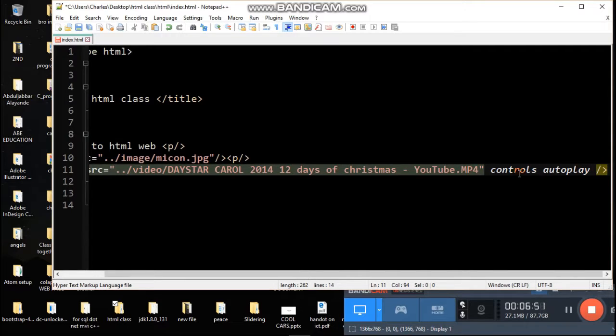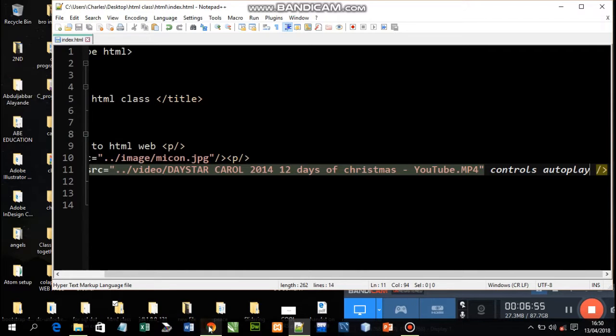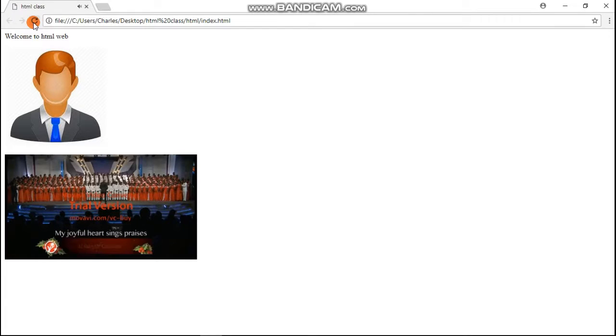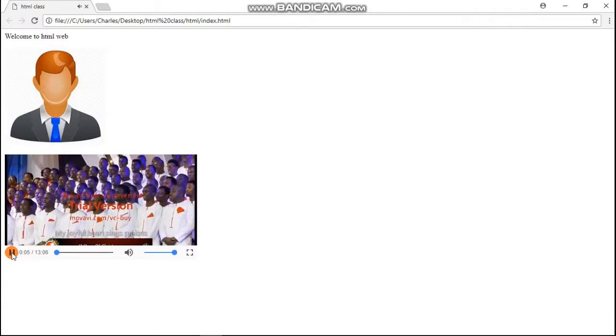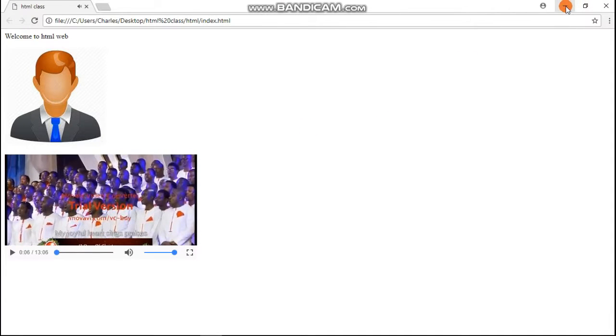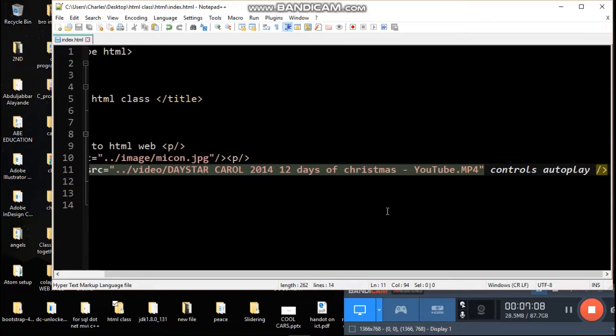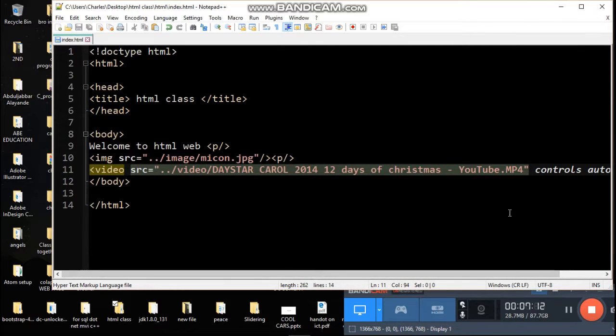So if I have written this, save it and go back to the browser. Just refresh, automatically the video is playing. That is how it works. So the next thing I need to show you here is how to actually put your document on the web browser, a PDF document to the web browser.